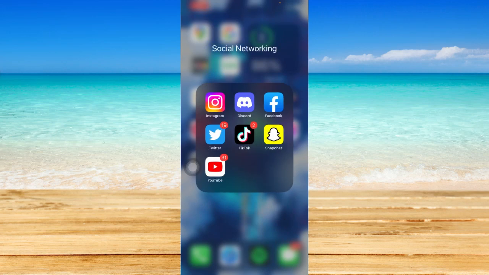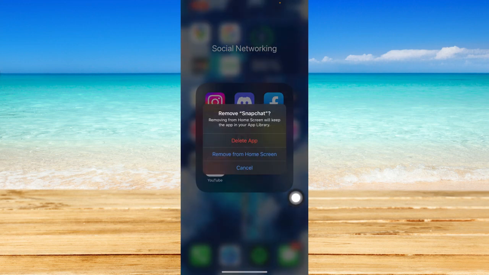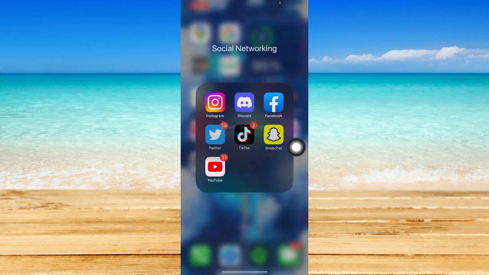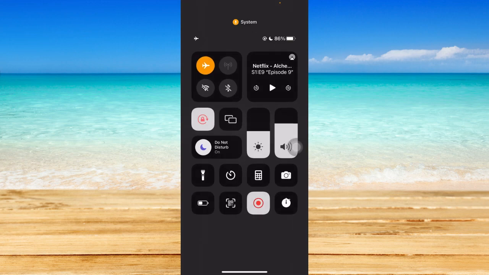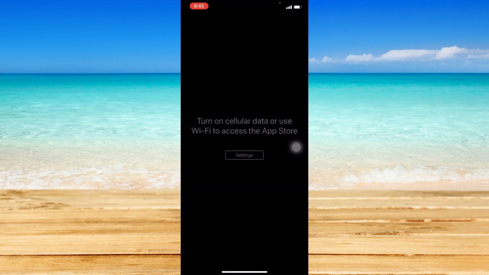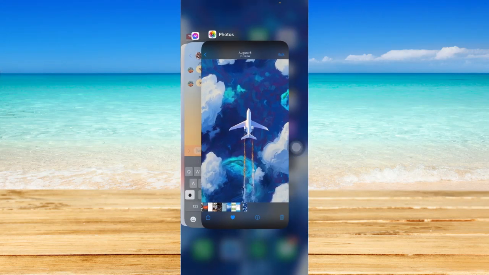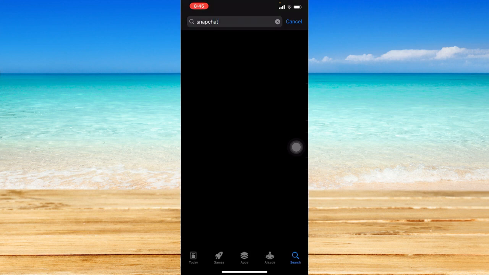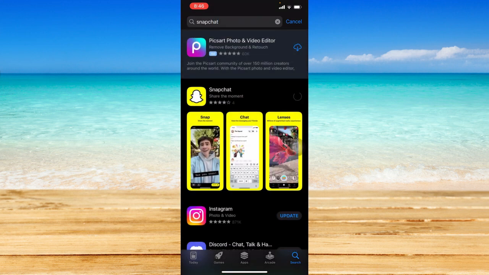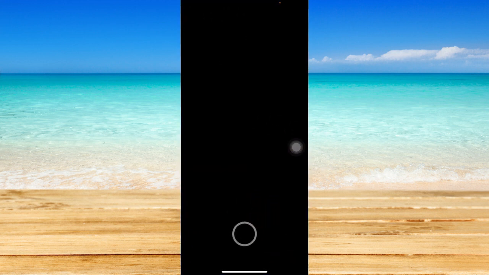The next thing that we're going to do is uninstall Snapchat. Just press and hold Snapchat over here, click on remove app and click on delete app. Delete. And the next thing that we're going to do is simply reinstall Snapchat. I'm just going to turn the Wi-Fi back on, search for Snapchat and reinstall the app. Once you have reinstalled the app, let's open it again.